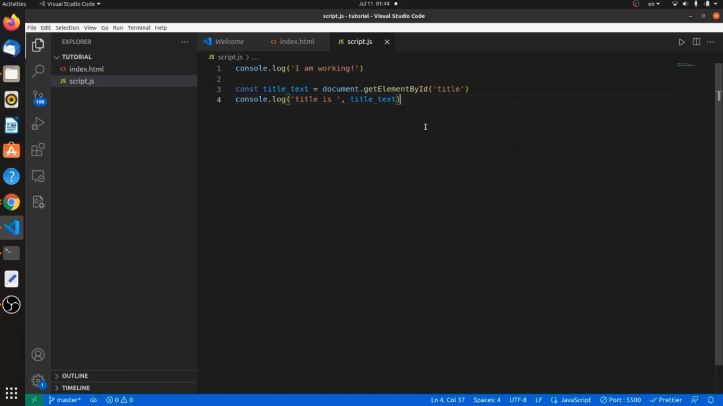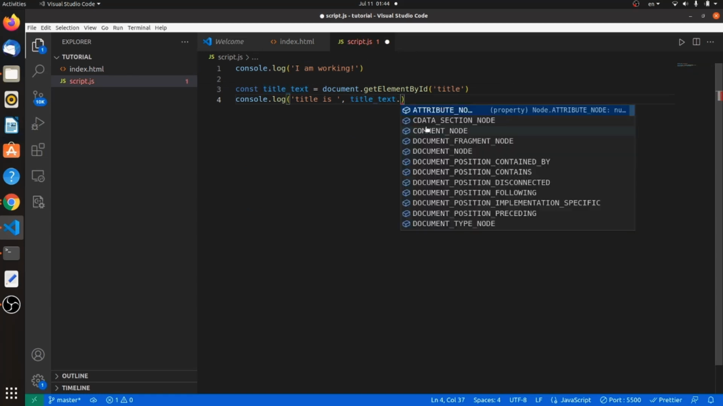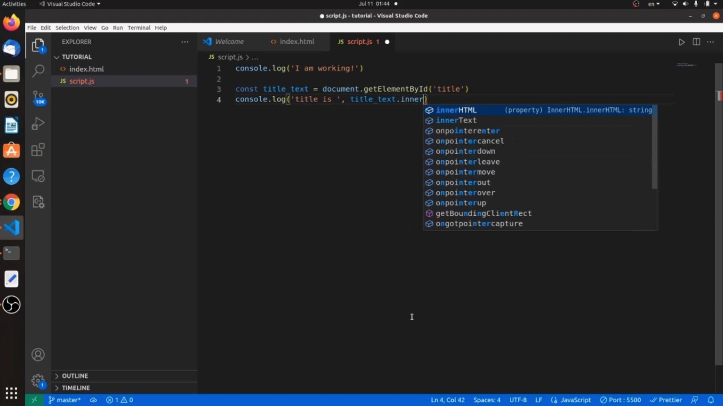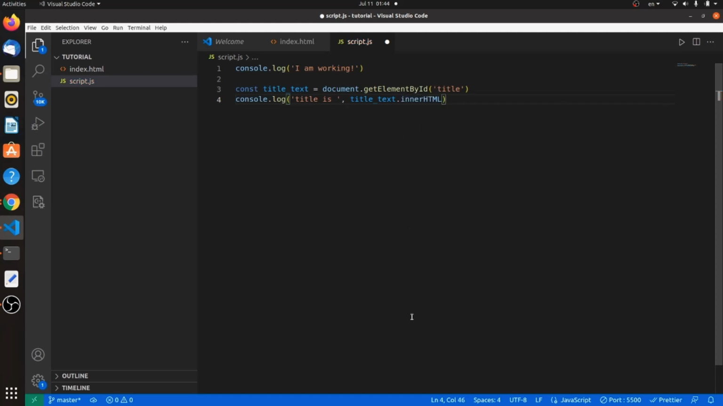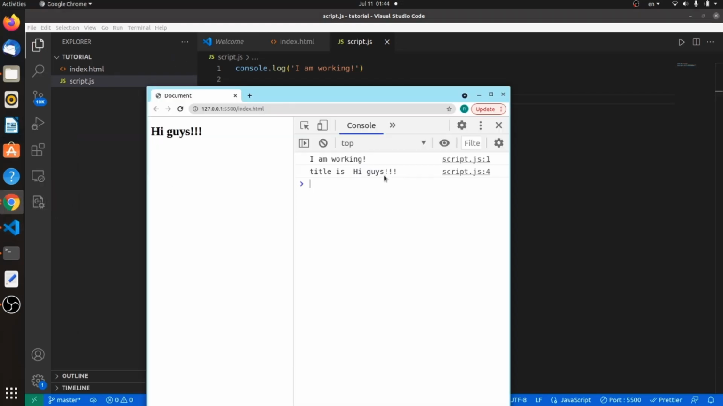Okay, let's head toward our JavaScript file, and in title text, let's just add .innerHTML. This innerHTML actually returns the value of this HTML object.